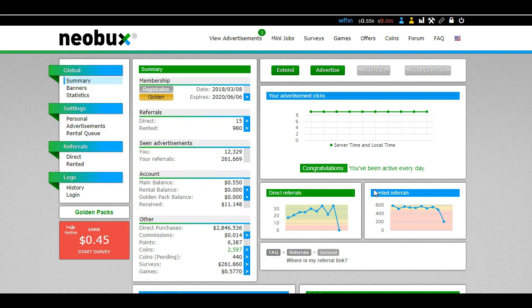Okay, so that's all I'm going to say about Neobux. There are other accounts that I think are easier to manage than Neobux, for sure. And if you're an absolute beginner to pay-to-click sites and rented referrals and that kind of thing, you might want to look at some of the alternative, easier to use pay-to-click sites.